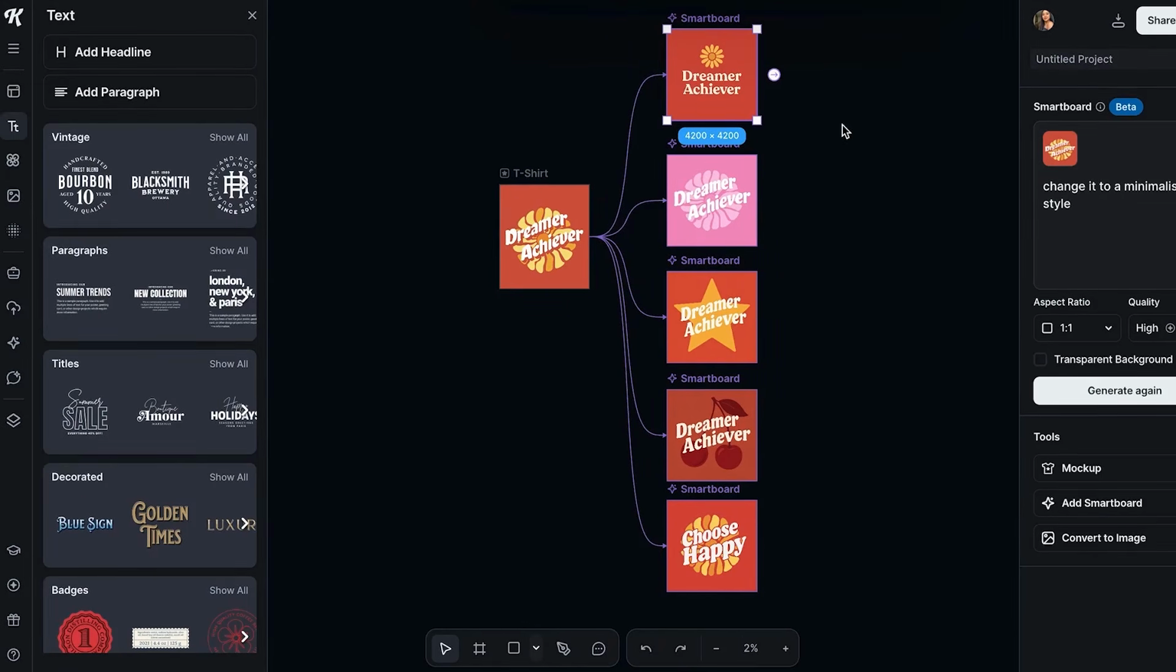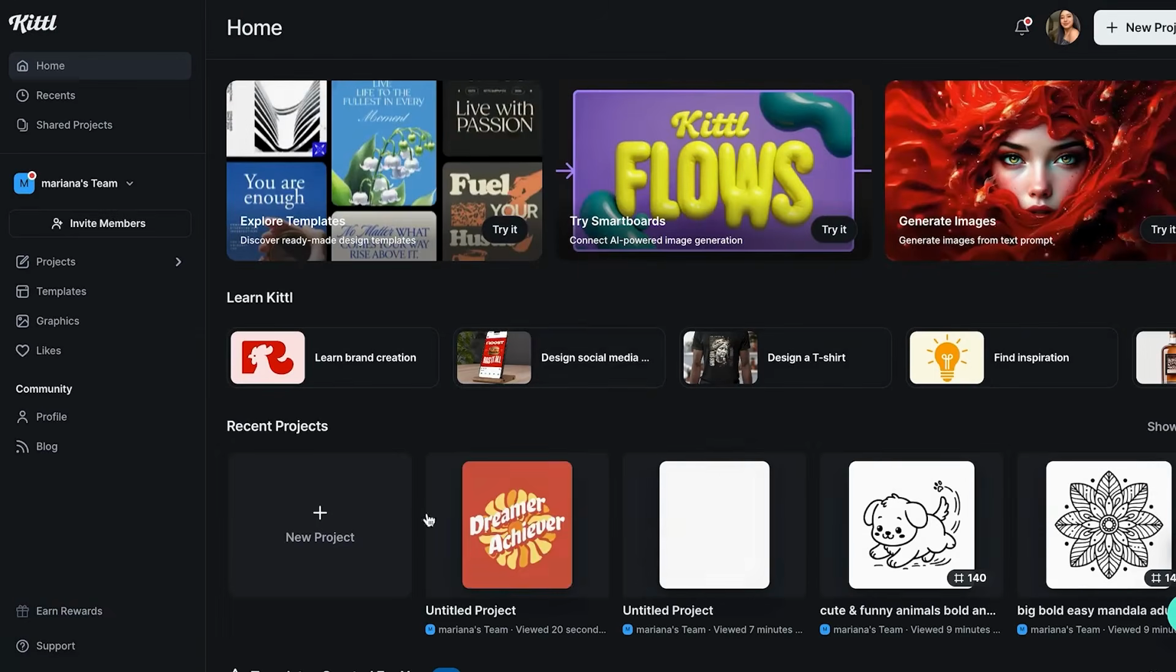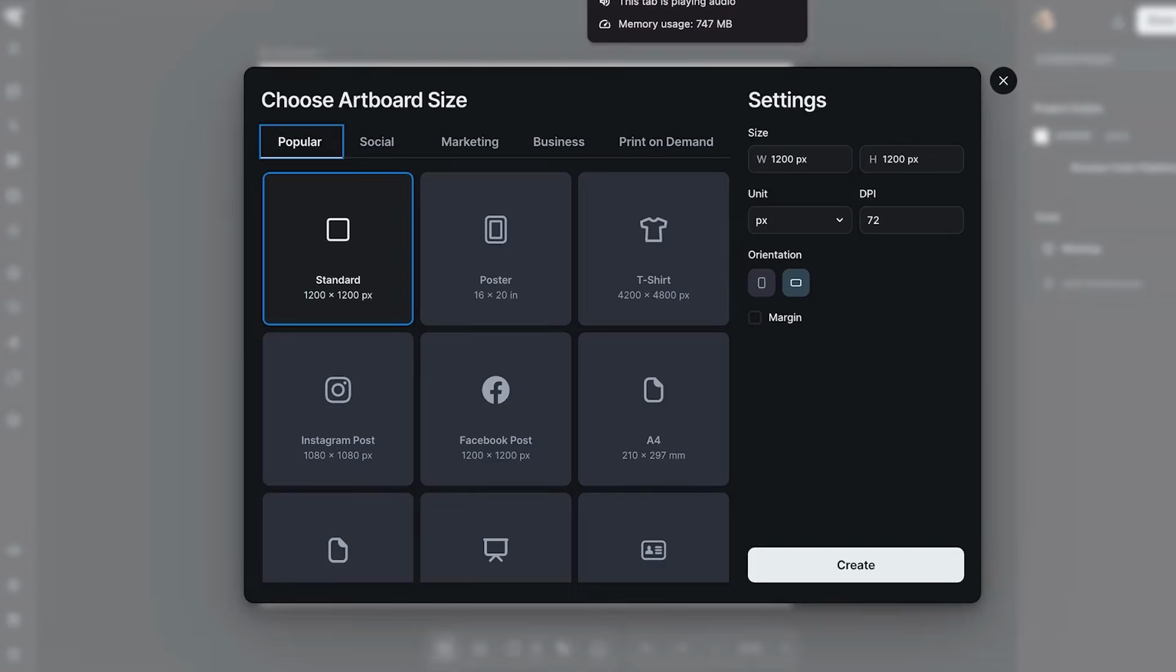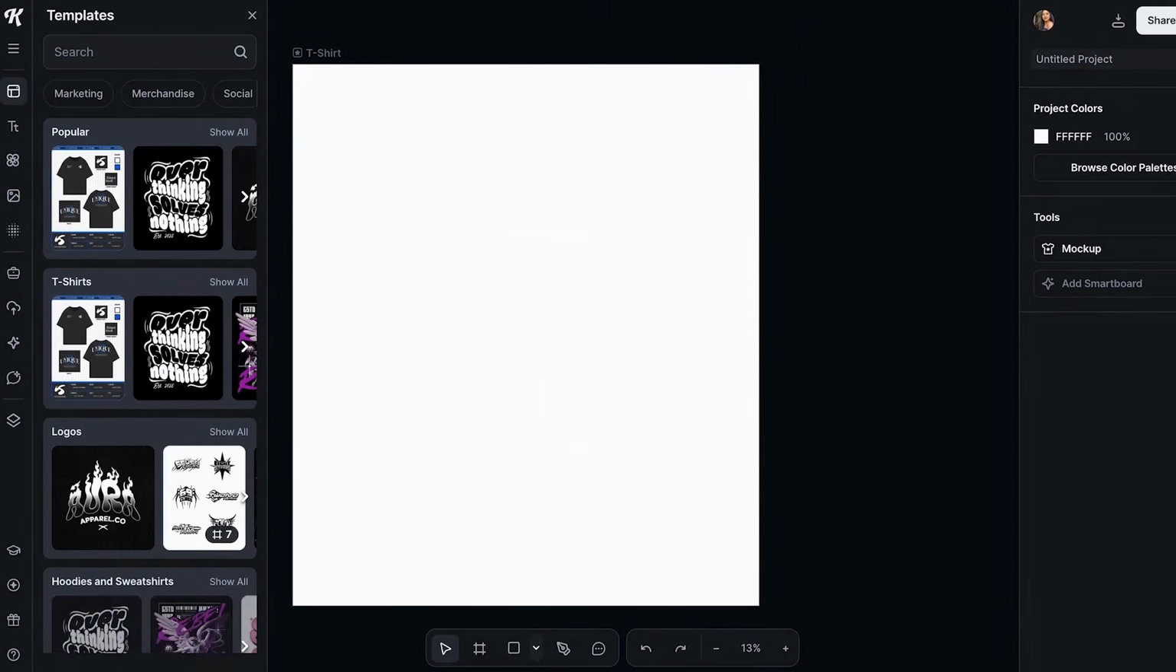Now let's use Flows to create themed collections that customers love to buy together. I discovered that customers love buying designs that go together. So I used Flows to create a coffee lover collection with 100 different coffee themed designs, all with consistent styling but unique messages. Here's how to build theme collections.